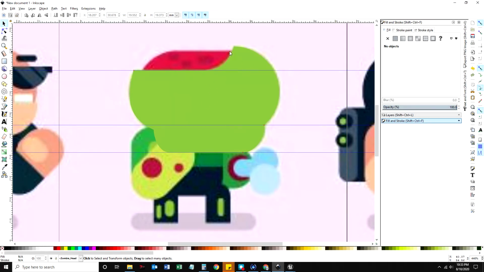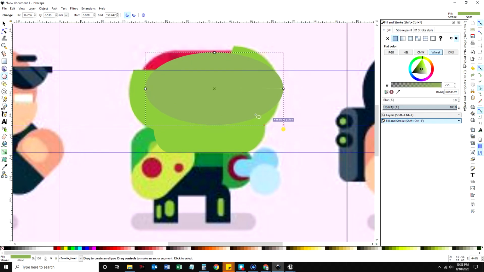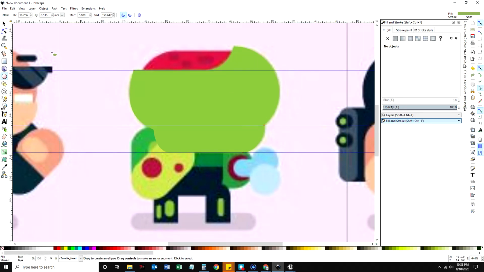The next thing I'm going to do, I'm going to go ahead and make this brain. Now this might be an easy circle, and I'm just going to go like this. It's actually not that easy. Interesting. I'm going to delete that. I'm going to draw that myself. So I'm going to start here.